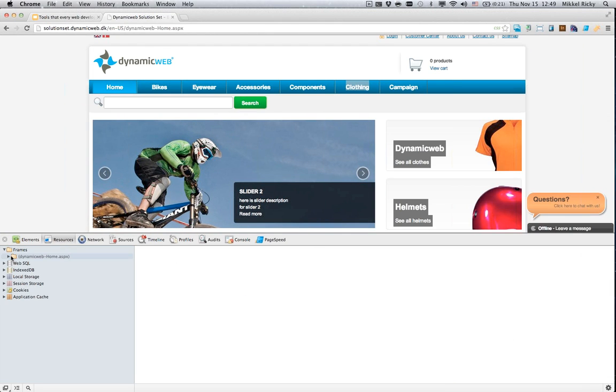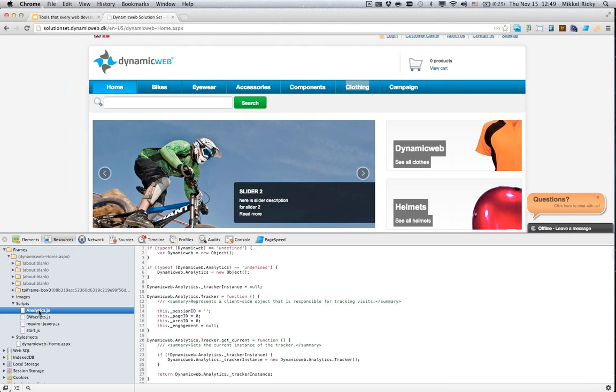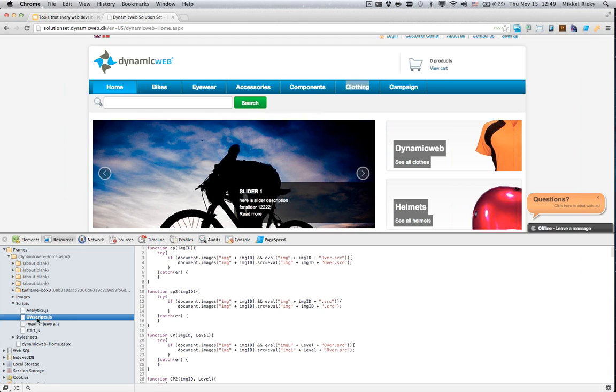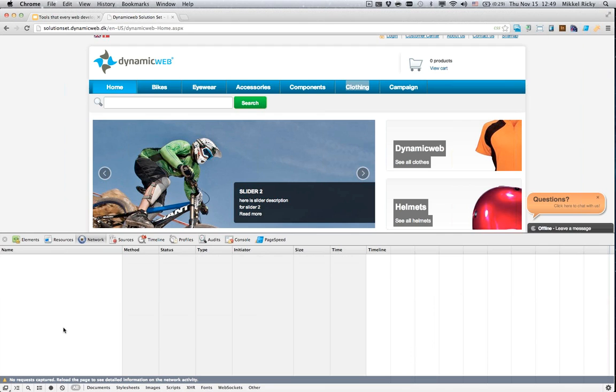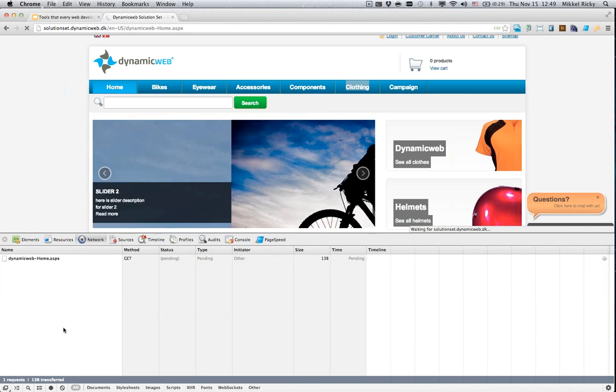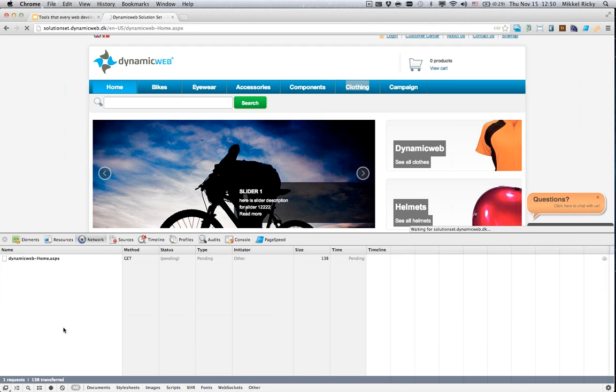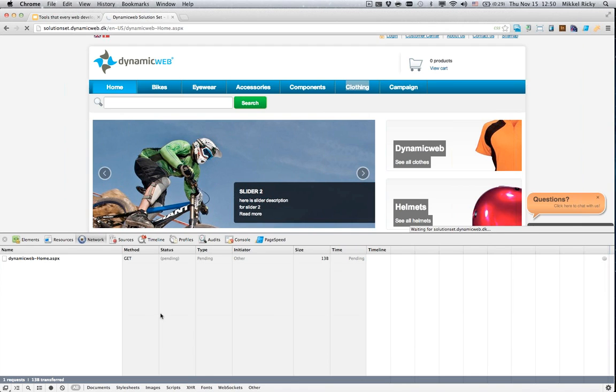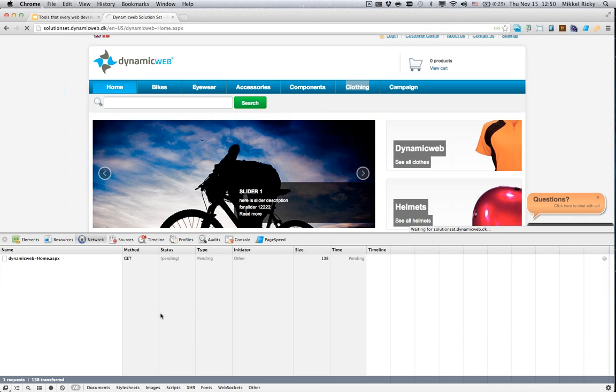And we have the resources tab where I can see what resources have been loaded. That's great for tracking what the browser is actually loading. And the network traffic: if I reload the page, I can see what the browser is requesting from the server and how much time it spends on that. So that's a very basic way of inspecting a web page and doing on-the-fly changes to the content or the styling.